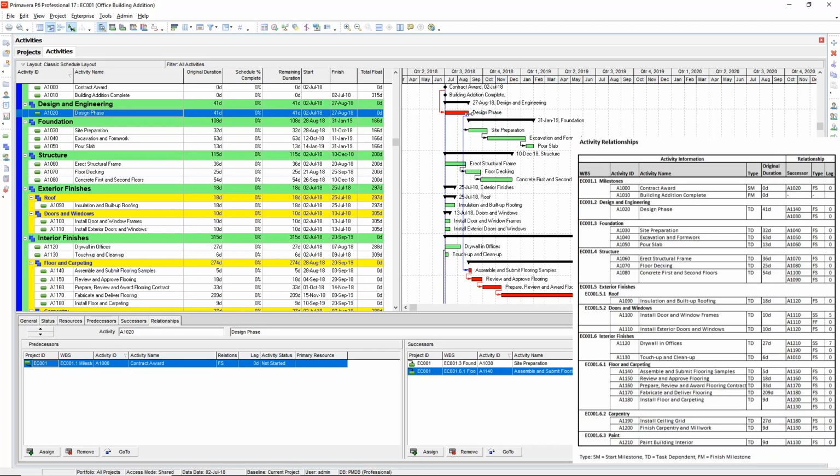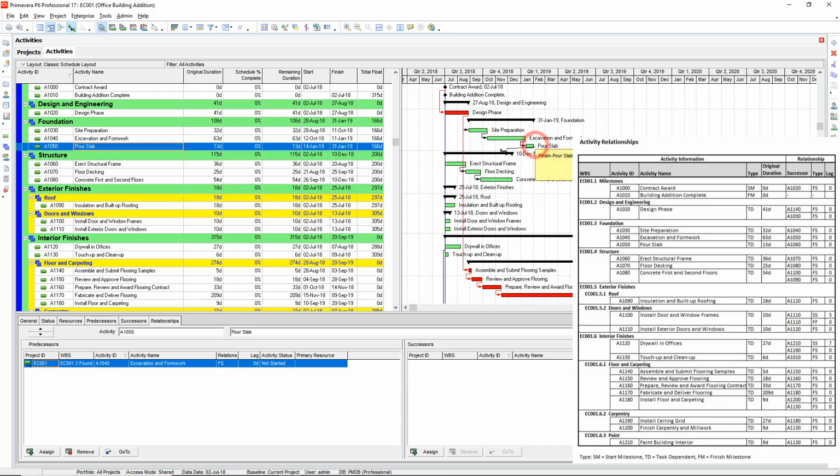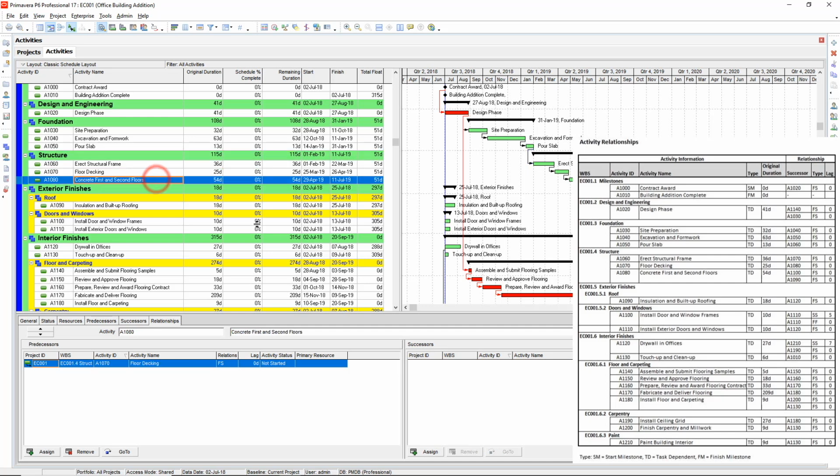Now activity A1050 has a finish to start relationship with A1060. Click and drag. If we look at activity A1080, it has 2 successors, A1100 and A1090, both finish to start. We'll link this activity by one of the other methods. Select activity A1080. In the bottom screen, select the Relationships tab and go to the Successors window.